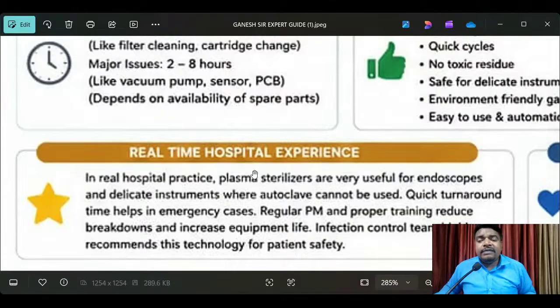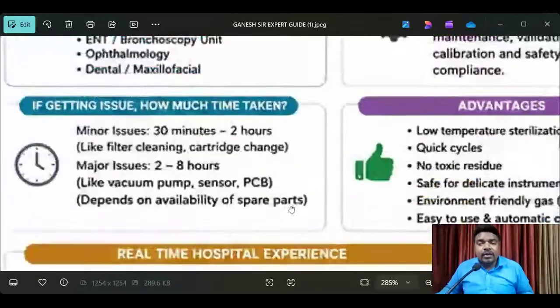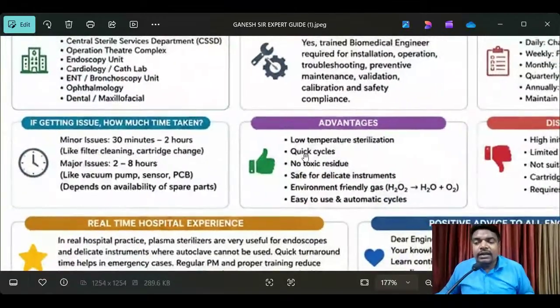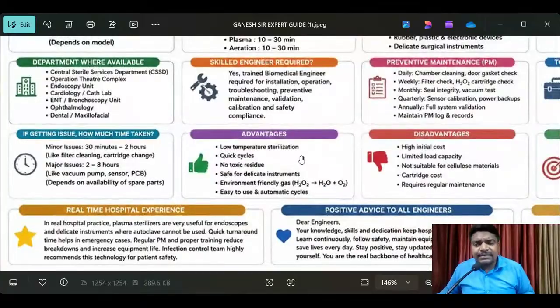Now, see here, real-time hospital experience. In real-time hospital practice, plasma sterilizers are very useful for endoscopes and delicate instruments where an autoclave cannot be used. Turnaround time helps in emergency cases, and regular PM and proper training reduce breakdowns and increase equipment life. An infection control team highly recommends this technology for patient safety. Till now, all the information I have shared is practical experience only.